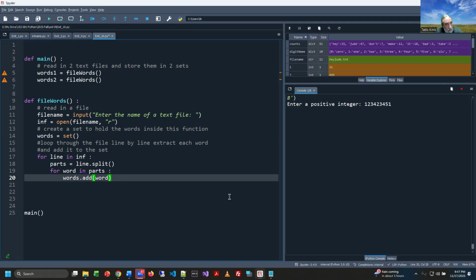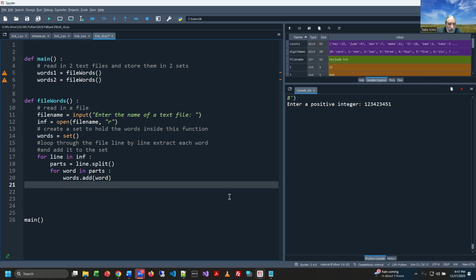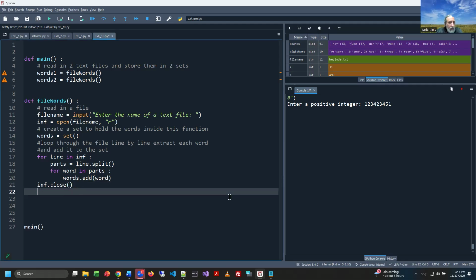It's only going to grab unique words, loop through all the lines, one word at a time, put them in the set, and then we're all done. And then if we're all done, then it's a good time to close our file. So we're going to say in file close. And then since we're all done processing, we are then going to return the entire set.